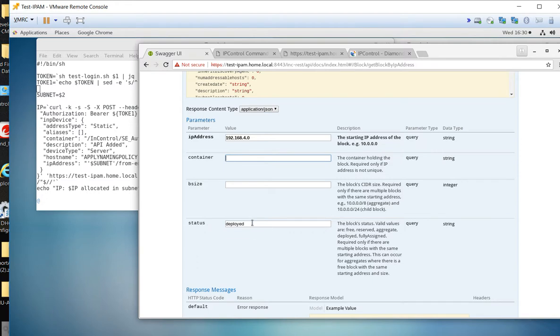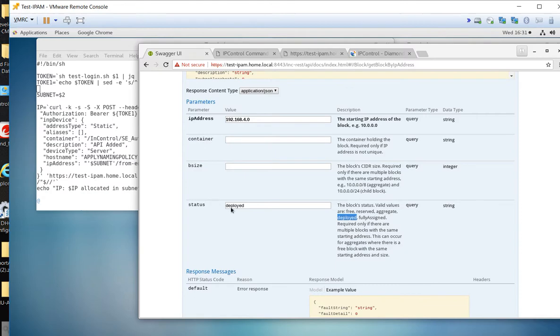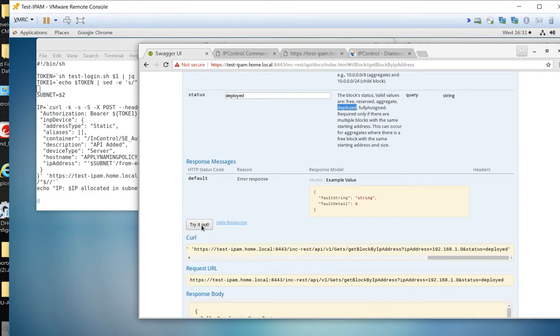So I'm going to move down to the status. Specifically, what I want extracted is a deployed subnet. A subnet is referenced to a deployed block. An aggregate is a supernet. A fully assigned block is a subnet, but there are no IPs. But we want to look at the IP addresses, so we look at a deployed subnet. So that's the value there. Go ahead and give it a try.